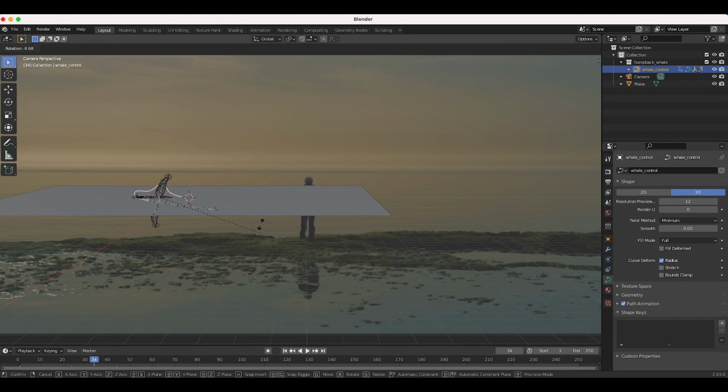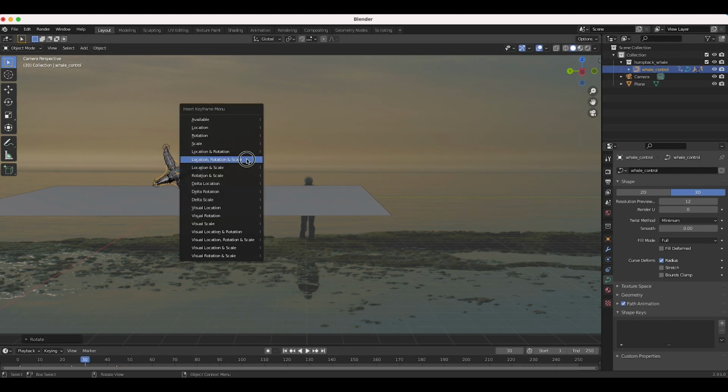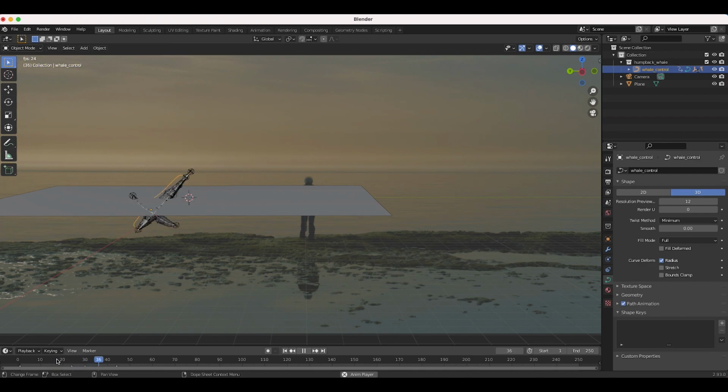I might just rotate this up. I'm not going to spend a lot of time with the animation here, just because this is more of a fluid simulation tutorial. Alright, so let's try this. So we have this kind of basic animation here. And it's not perfect, but this should work for the fluid simulation part of our tutorial.